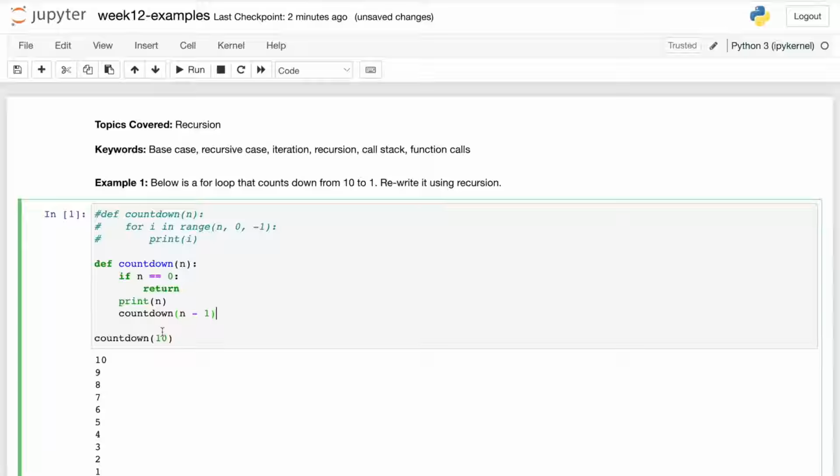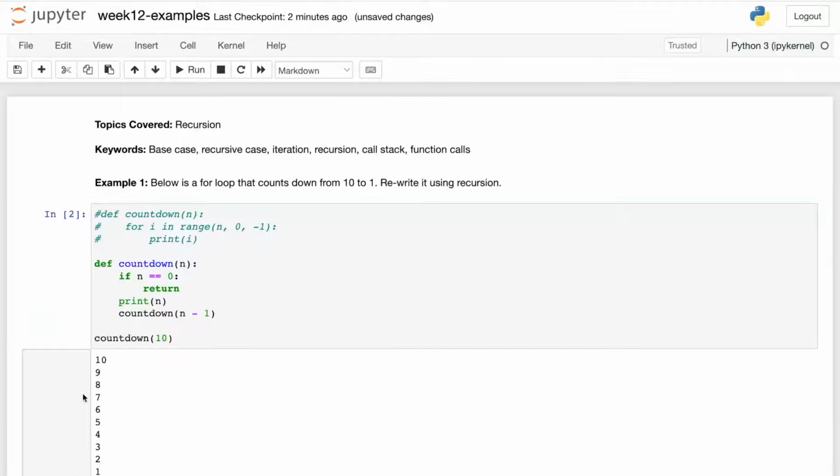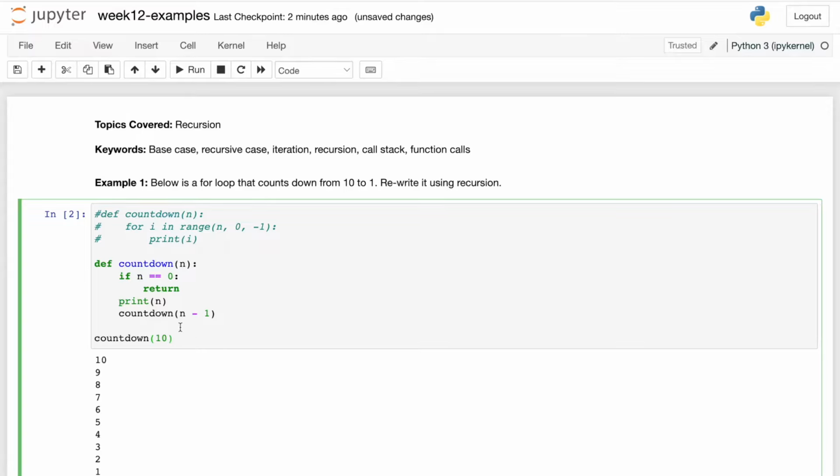So let's just run this first to make sure it works, which it does. It goes from 10 to 1. And now let's break down what's going on here. So we originally say countdown is 10. We hop into the countdown function, and n is 10. So we're checking if 10 equals 0. Well, that's not true, so we don't do anything inside of the if statement. Then we'll print 10. And then we'll call countdown with 10 minus 1, which is 9.